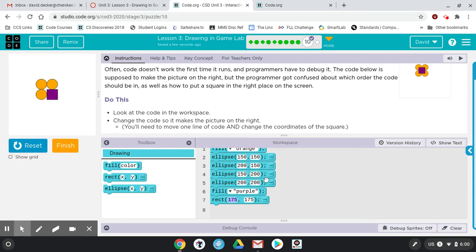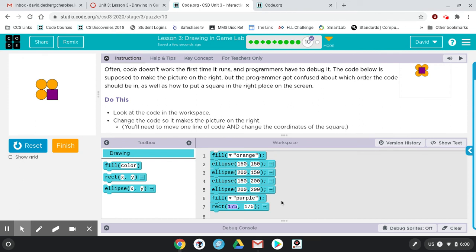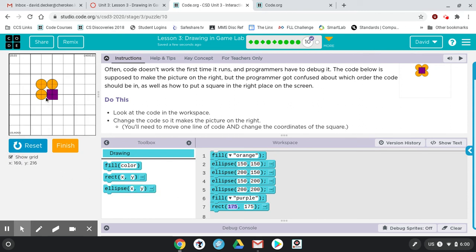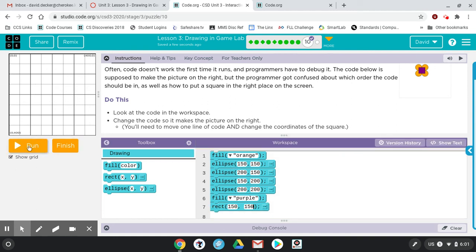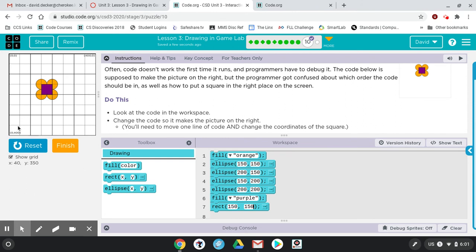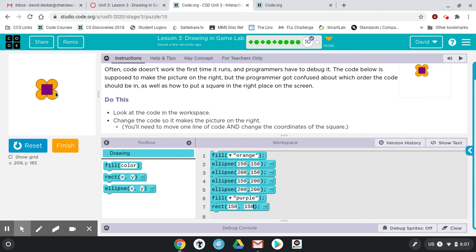So now it's drawing in the right order, but we need to change the location of the square. So let's move the square to where it needs to be, which is right here. So let's find that. 150, 150 instead of 175, 175 should do it. Reset, run. Beautiful. All right, cool. It's exactly what we want.